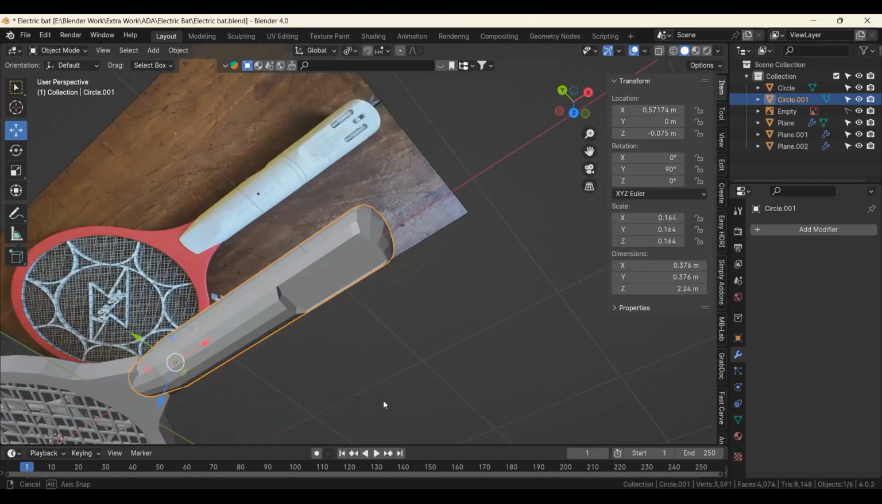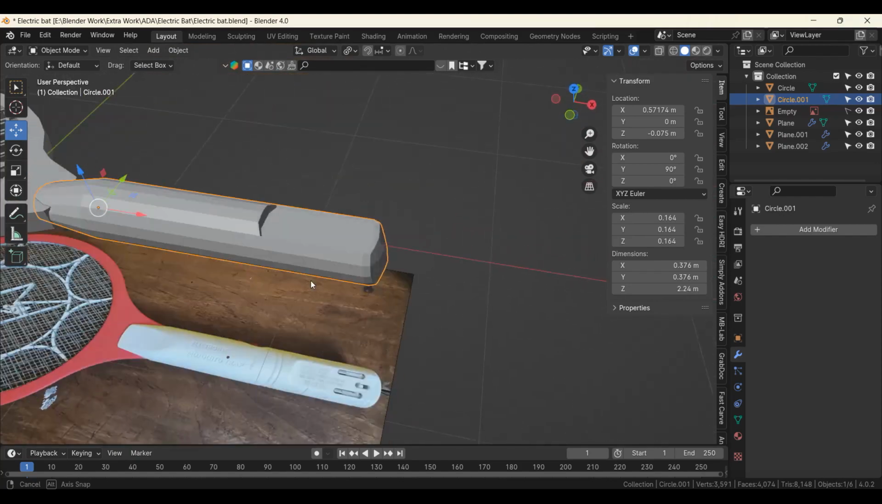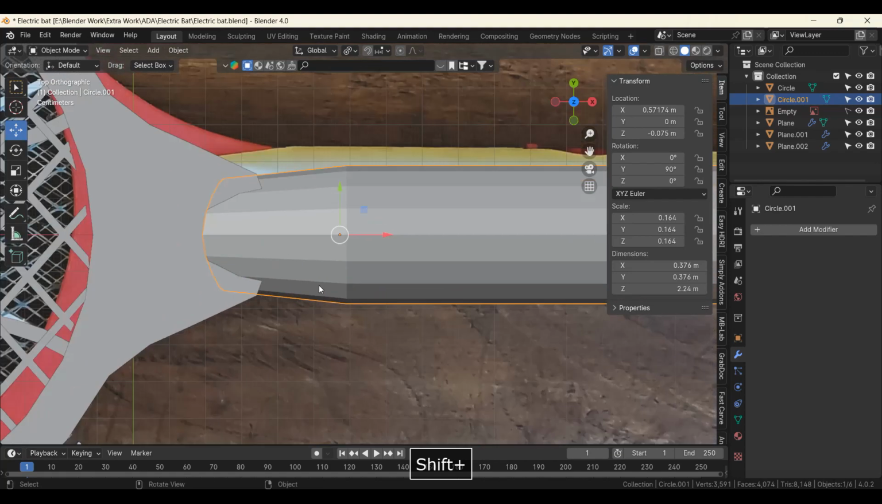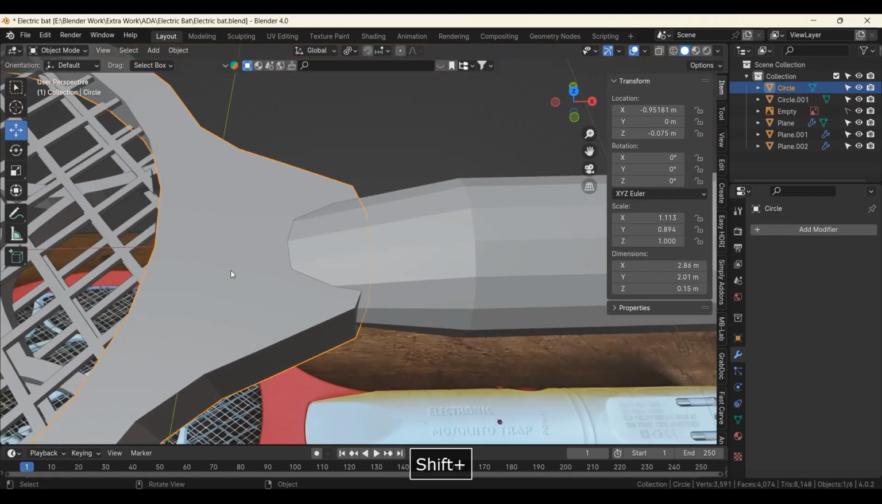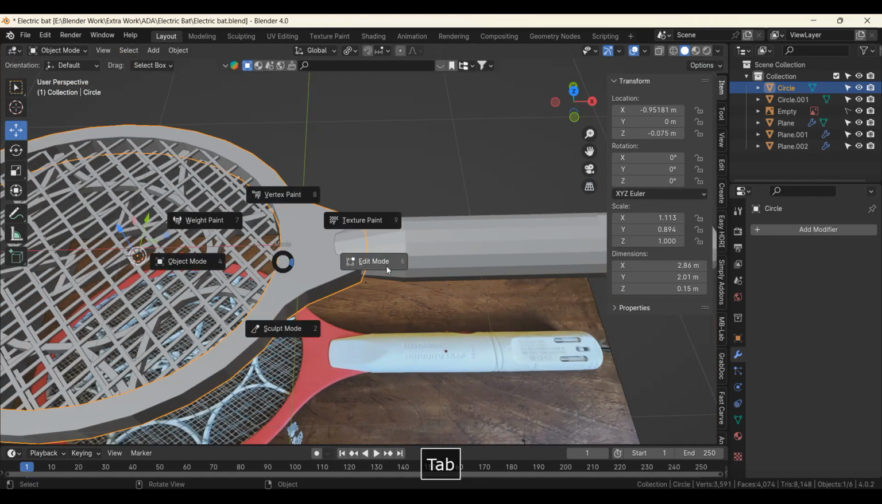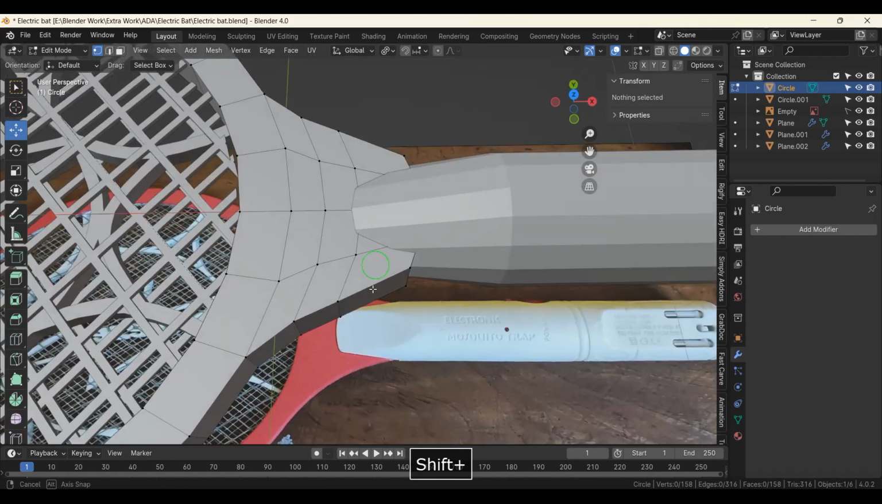And now, sorry, now I would like to work on this mesh, and go to edit mode, and I will use the knife tool to adjust it.